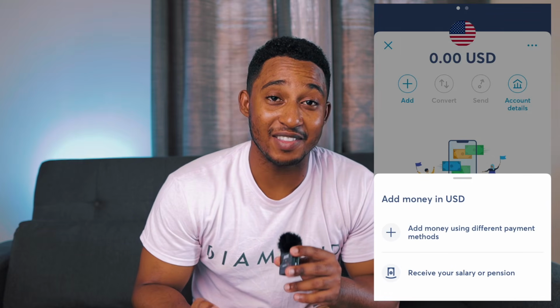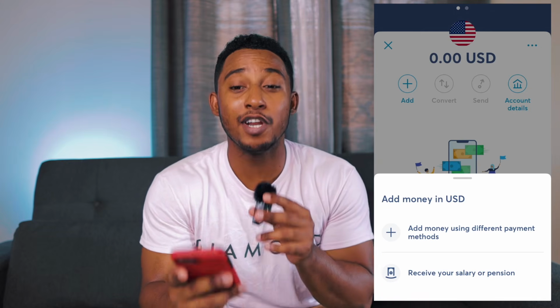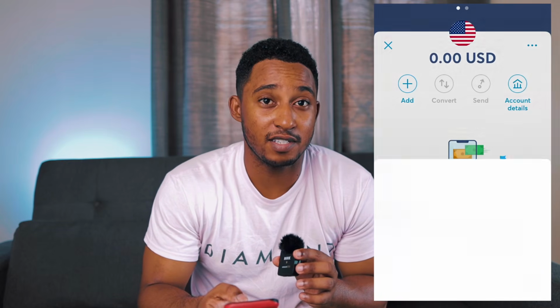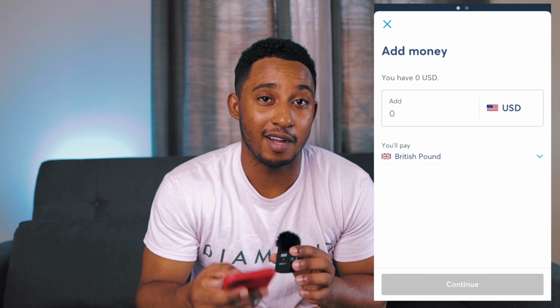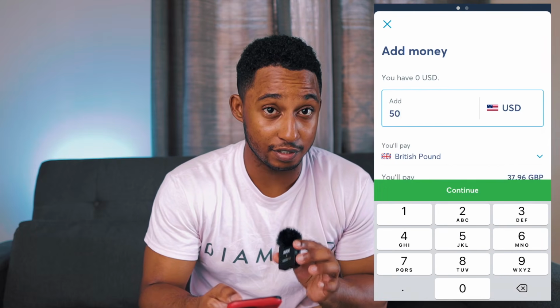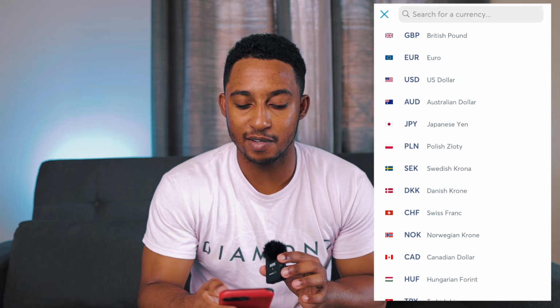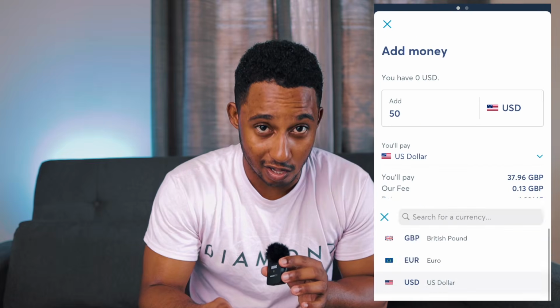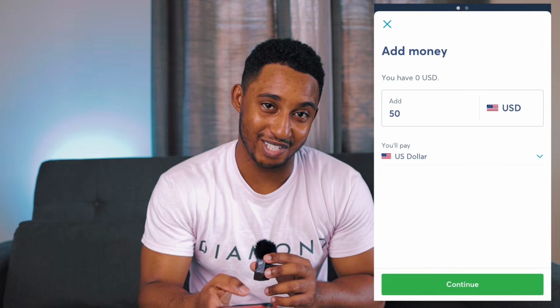And you're going to select the option that says add money using different payment methods. And then you just enter the amount that you want to add. We're going to add $50. But don't press continue just as yet. We're going to put you will pay in US dollars also. Then we can press continue.